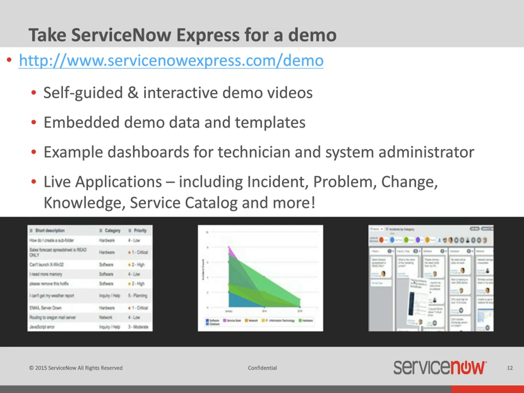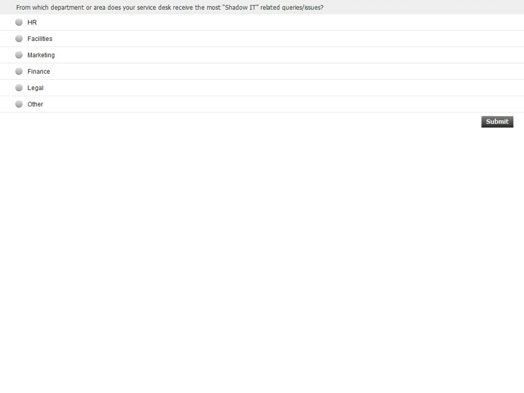We're going to just ask a question, since about 80% of you said that you're at least sometimes getting Shadow IT requests at your service desk. We're going to have another little poll for you today. The question is, from which department or area does your service desk receive the most Shadow IT-related queries or issues? These are some of the same areas that Gerald just mentioned in his presentation. So if there's one specific area that sticks out for you as well, whether it's marketing or finance or HR, where do the Shadow IT contacts come from primarily? I'll just give you a few seconds to answer that, and then we'll take a look at your responses.